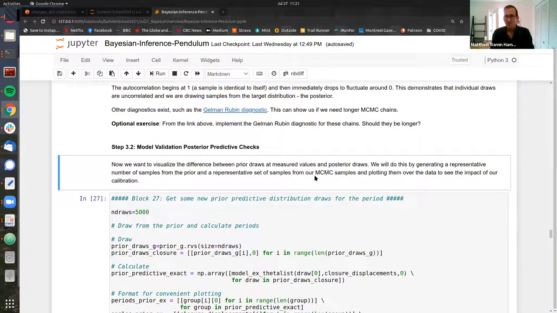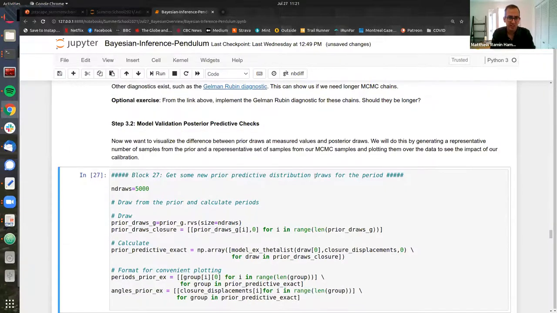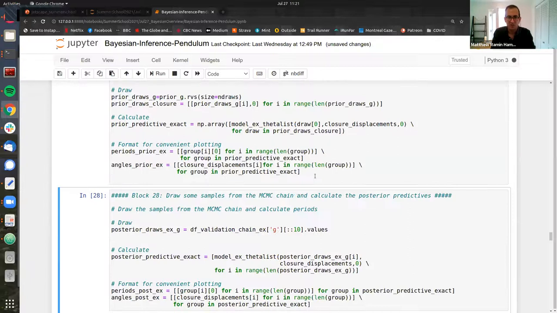Right, so now we know the tools are working. Let's see what our posterior predictive check looks like. Just to do the prior predictive check, I'm going to take 5,000 draws from the prior, and then I'm going to take every 10th draw from the posterior, so every 10th value of the chain.